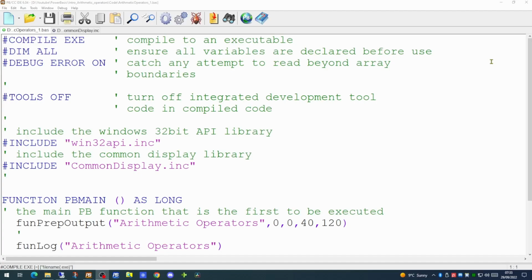The second line is dim all, dimension all. This is a command to ensure that all the variables you're going to be using are declared before use. Some programming languages allow you to use variables without declaring what type of variable it actually is. This approach is really not a good idea. If you mistype the name of a variable while you are coding, this can cause you problems later in trying to find where the error has occurred.